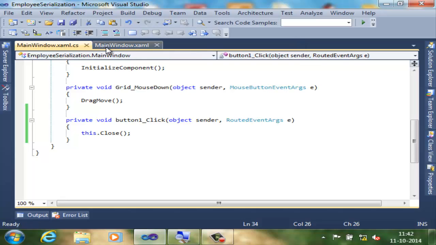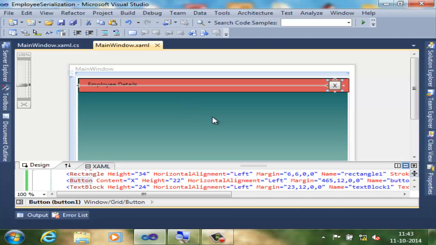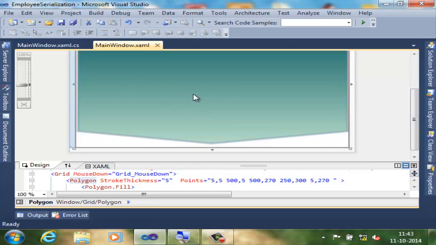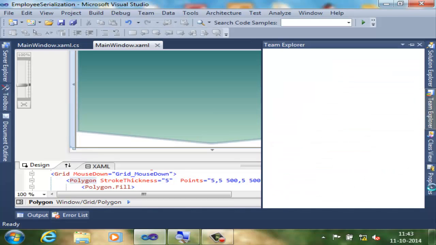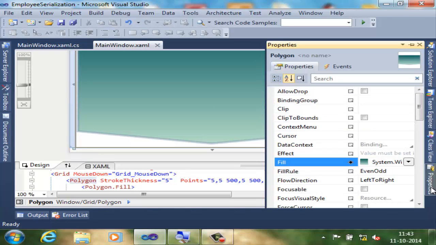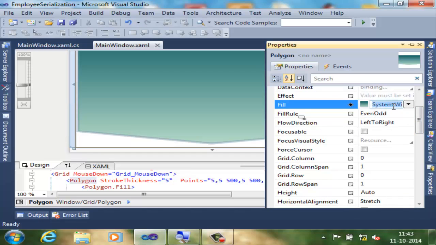The other thing that you can do with your form is you can make it transparent. So let's go to this form. And you have this form here, this particular polygon that you have created. And if you go to the properties, you have already given the fill color for that in the last class.